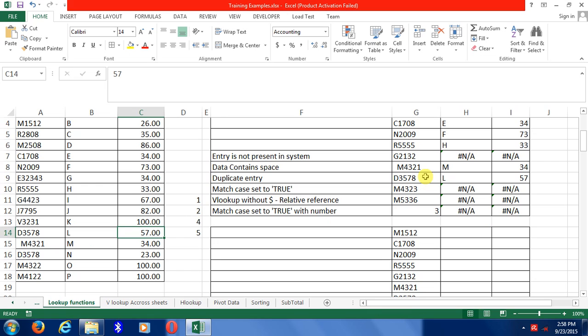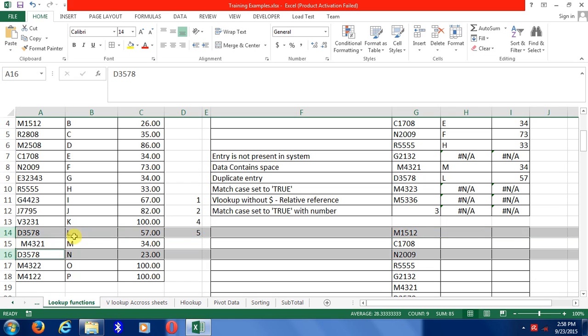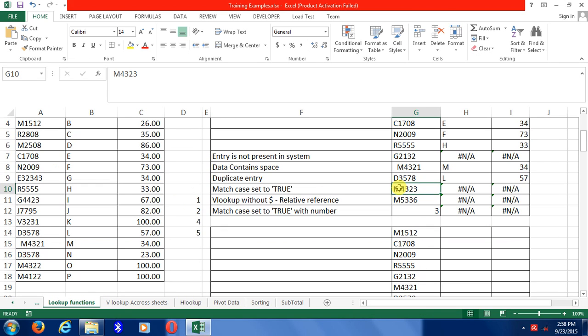If there are duplicate values, data that is returned here can be inconsistent, because if there are 2 values, it's always a possibility that one of them is right, one of them is wrong. When you're using VLookup, you have to make sure that the first column always has unique values. Okay. Now we'll go to this next scenario.